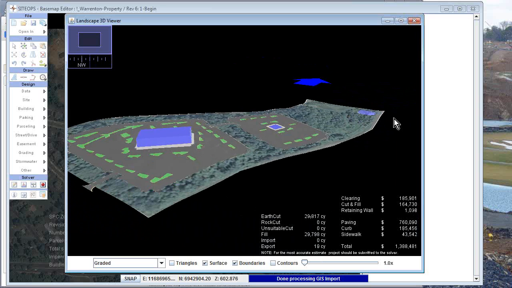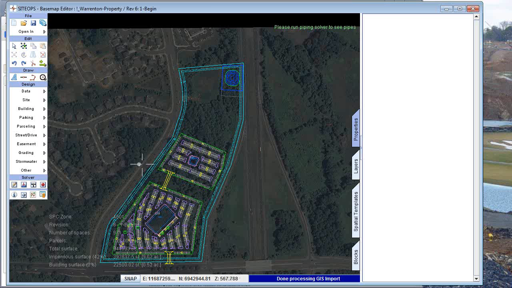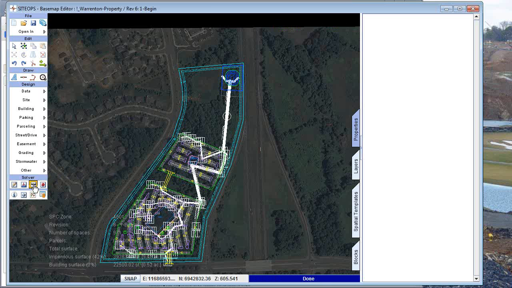And everything else is looking good. So the pond didn't cost very much. Alrighty. Now that we have a new grading plan, let's hit the piping solver and let's see if we can still drain the site appropriately.